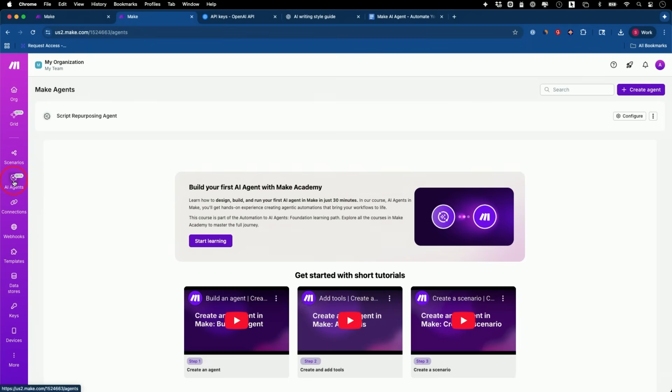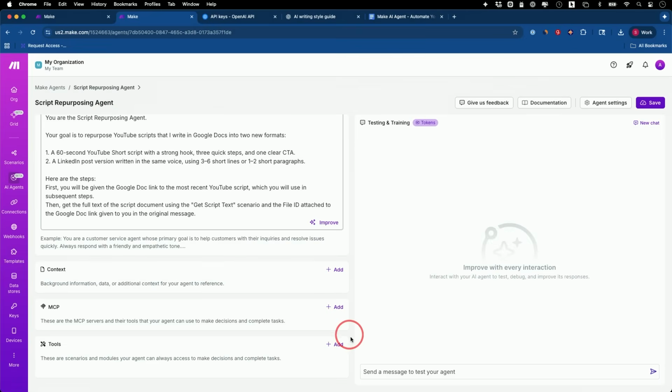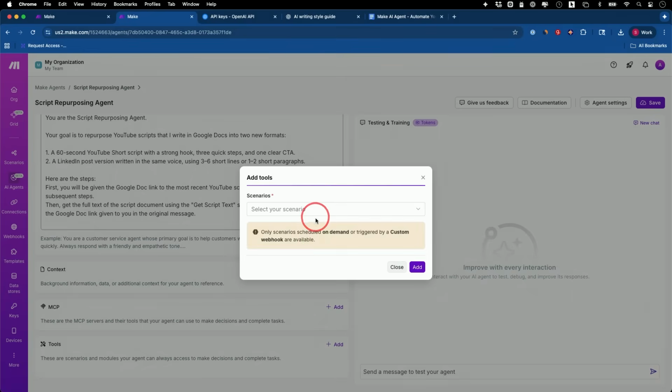Okay, let's go back to the AI agent tab here, and we'll go back to our repurposing agent. So far, I just created that new scenario. So I'm going to press add, and I'm going to add it. Now, when you add it, it will show up under the drop-down the way I made it.